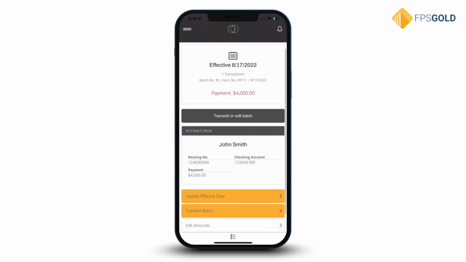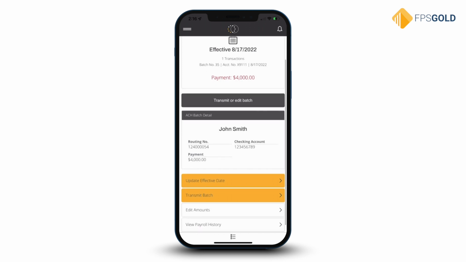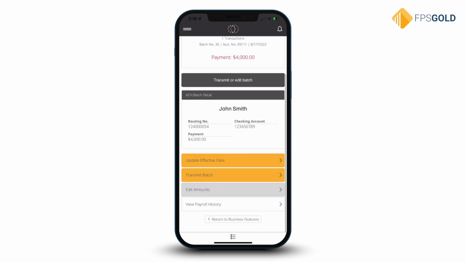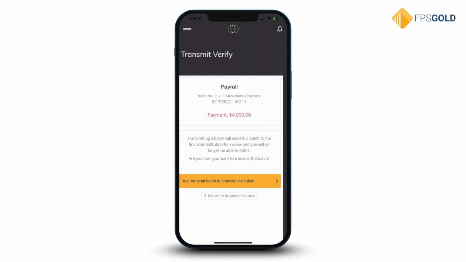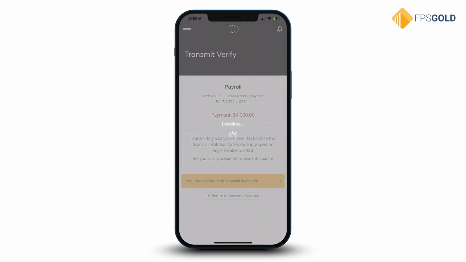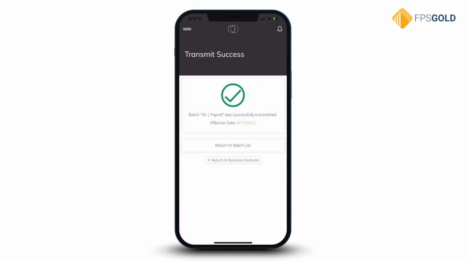I can preview the batch. I can drill in and see that, yes, there's one transaction to John Smith with a proper routing number and account number with the proper dollar amount, and the effective date looks good to me for the 17th. I can go ahead and then transmit this batch. It confirms that this is what I really want to do, and I say, yes, I want to transmit the batch. Now they get the green check mark indicating that the transaction successfully was submitted. It was submitted to the financial institution. And so the steps required of the second approver are complete.